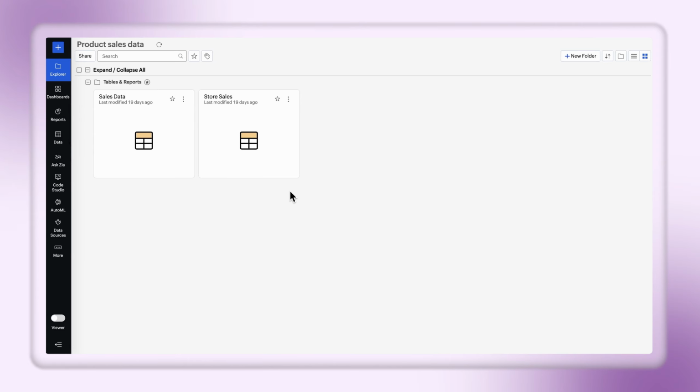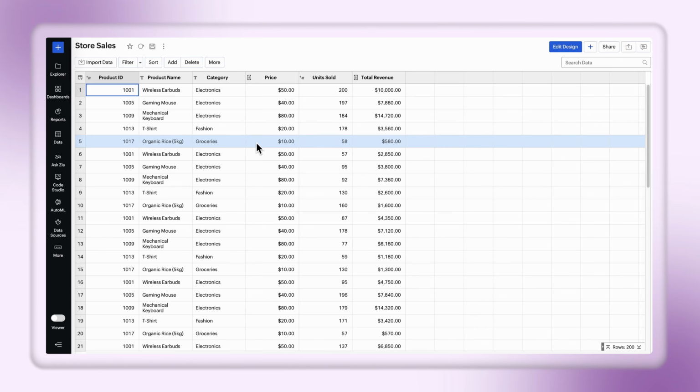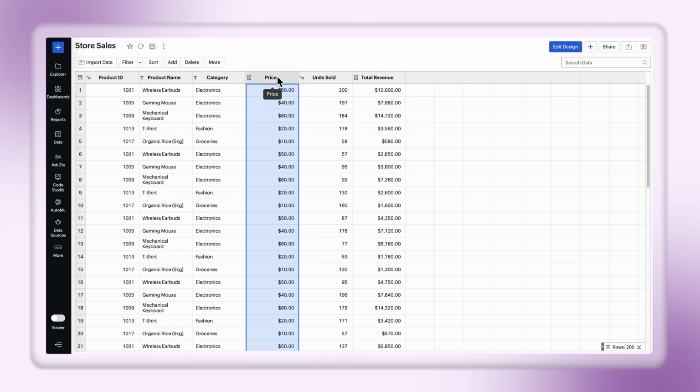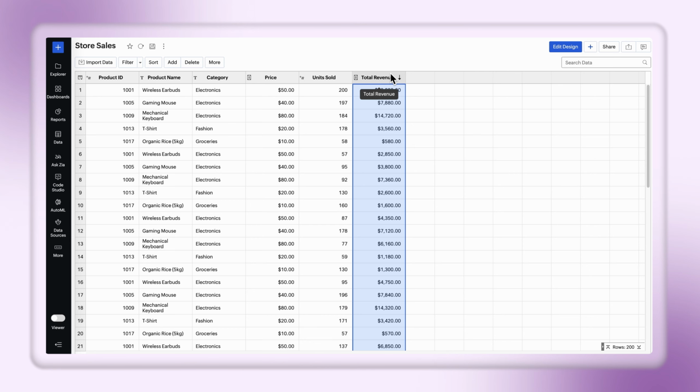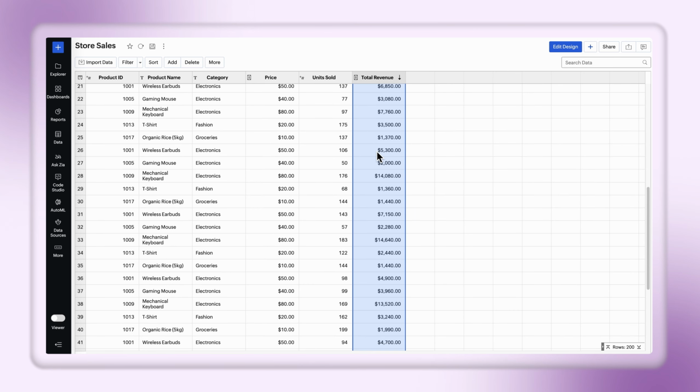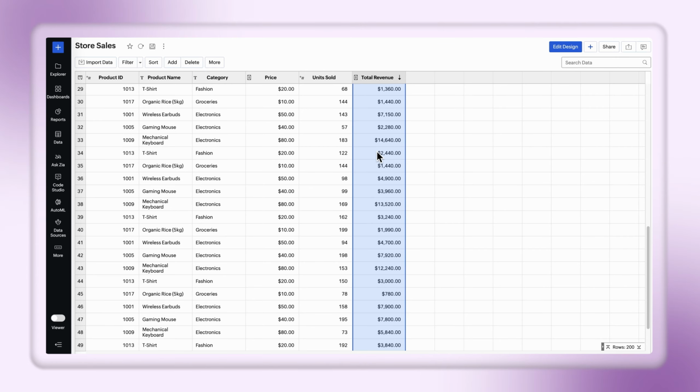Here's our source data. It contains information such as product name to identify products, category to group similar products, price, the unit price of the product, units sold, that is, the quantity sold, total revenue calculated by multiplying price with units sold. We'll use this data set as the foundation for our what-if analysis.